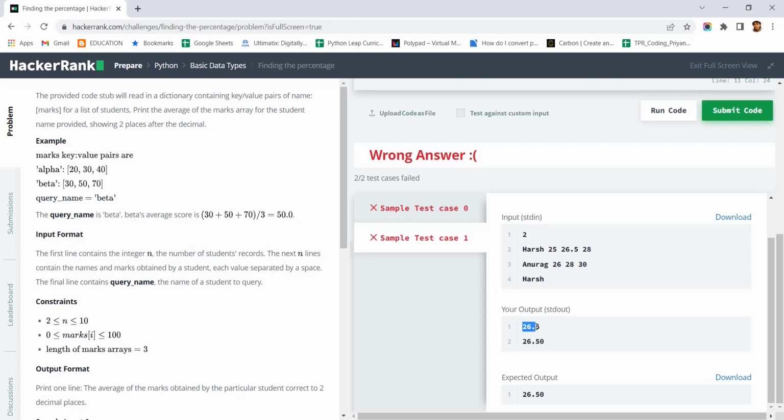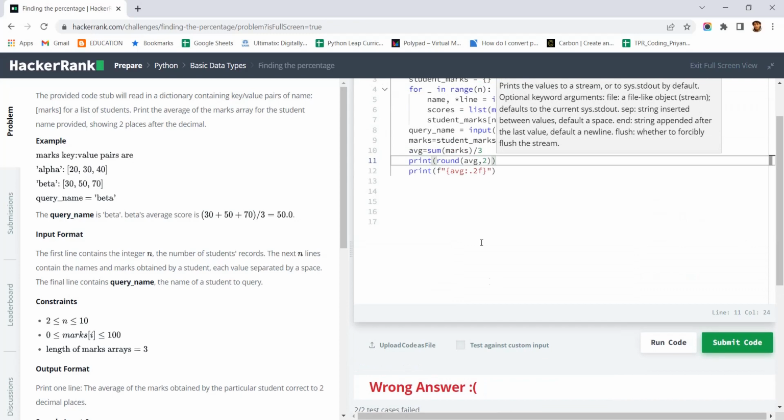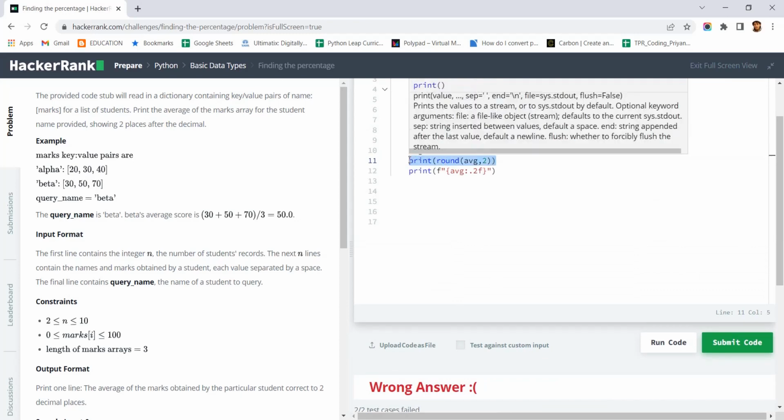If you can see, 26.5 alone is shown, but you need it irrespective of whatever number, you need two decimal points. So you should show 26.50. So we are using the format instead of round. I think now it is very clear why we are not using round.